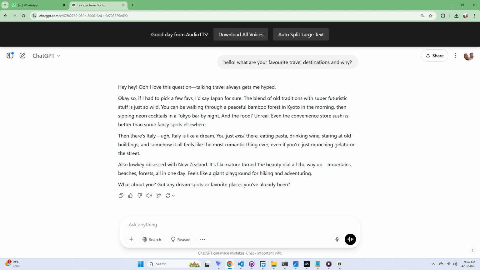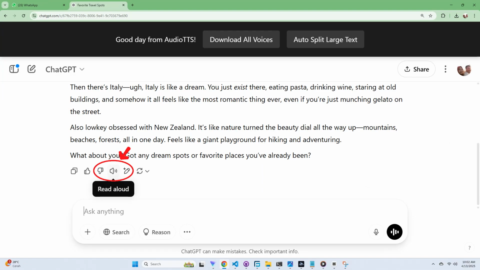Okay, so you've been using ChatGPT, right? You get this awesome response, and then you're like, man, I wish I could just turn this into audio and download it. Sure, ChatGPT has a read aloud feature now, but here's the thing. It doesn't let you download the voice, so if you're trying to do anything with it, you're kind of stuck.